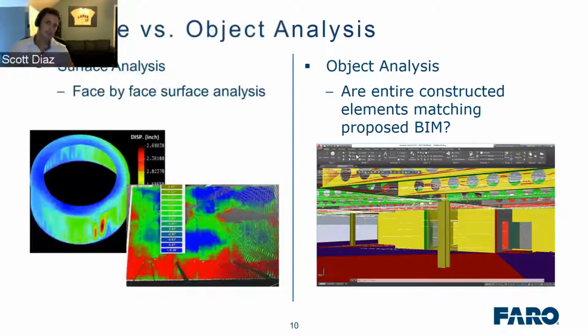When we start looking at dealing with laser scan data and analyzing it for QA/QC, there's a couple of different approaches here. The main one is surface analysis. So it is how it sounds, right? Most everyone that's worked with laser scanning has experienced some heat maps, some sort of surface analysis or deformation analysis on the face of objects.